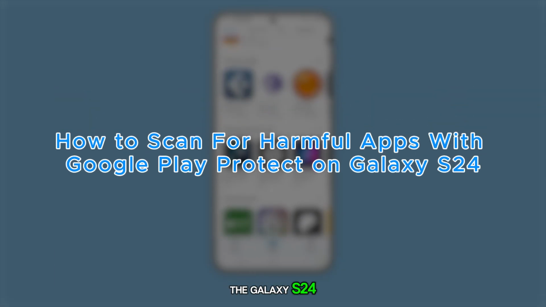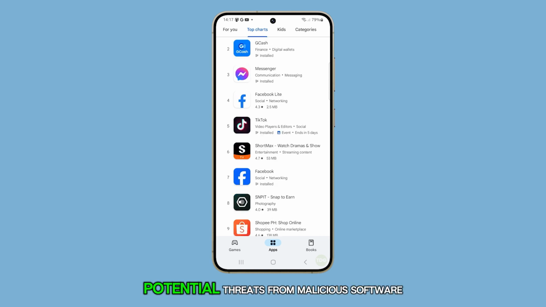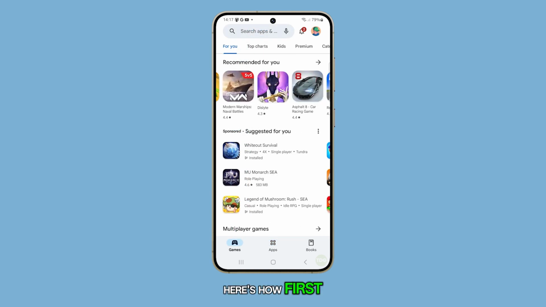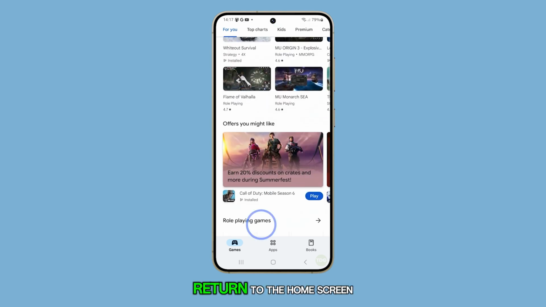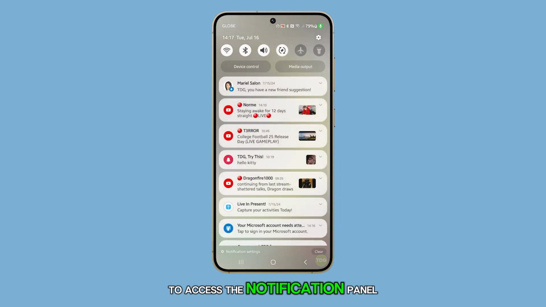Scanning for harmful apps on the Galaxy S24 helps ensure your device's security by detecting and preventing potential threats from malicious software. Here's how. First, tap the Home button to return to the home screen. From the home screen, swipe down from the top to access the notification panel.